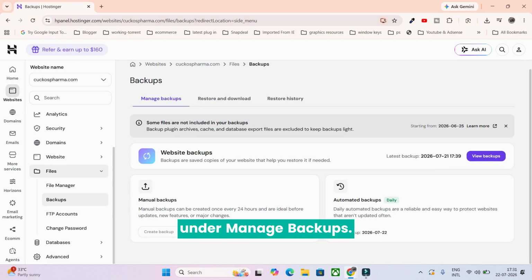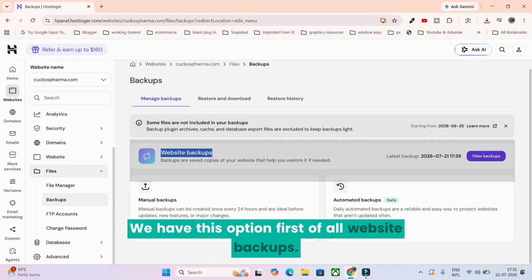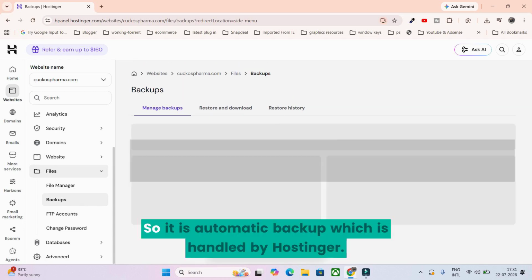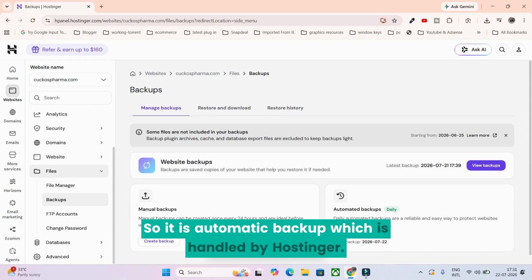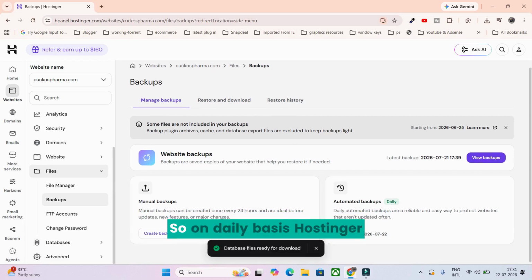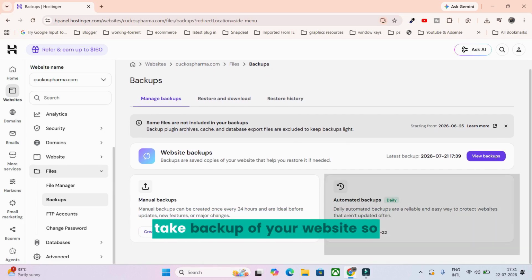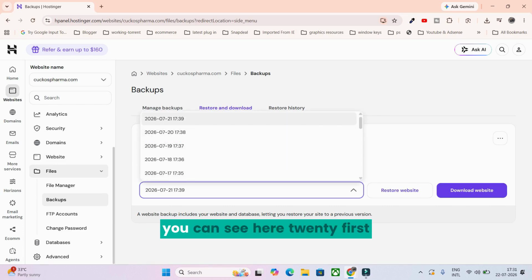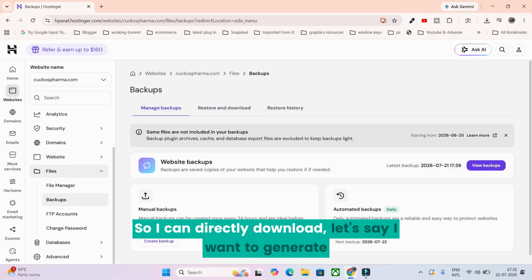Now let's say we have this option, manage backups. Under manage backups, first of all, website backups. The latest backup was generated on 21st of July. It is an automatic backup which is handled by Hostinger. On a daily basis, Hostinger takes a backup of your website. So you can directly come here and you can see here 21st of July 2026 at this timestamp, 17:39. So I can directly download.